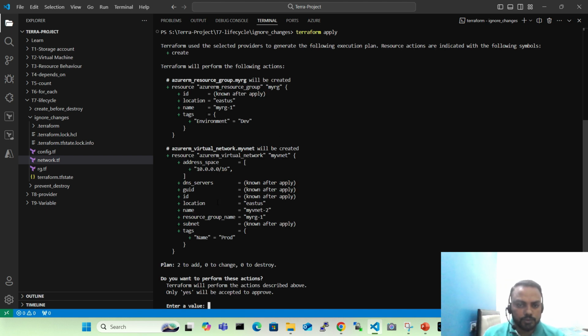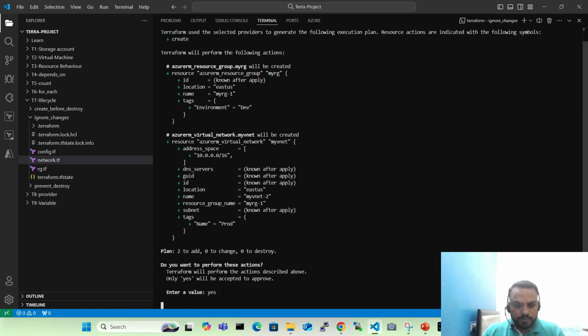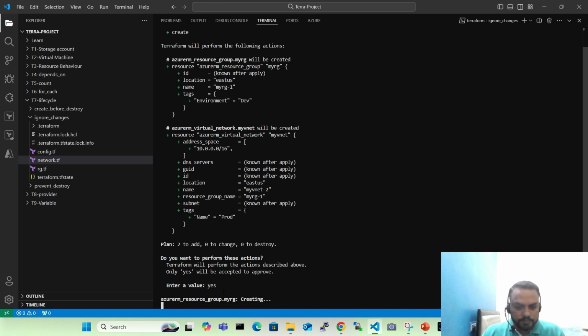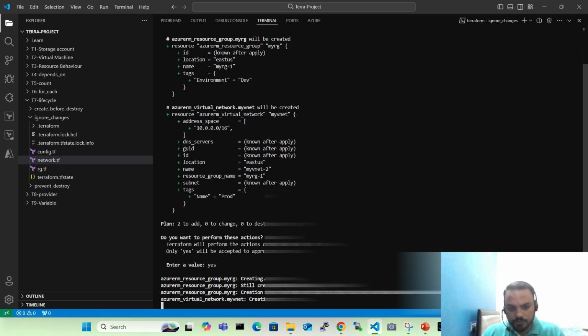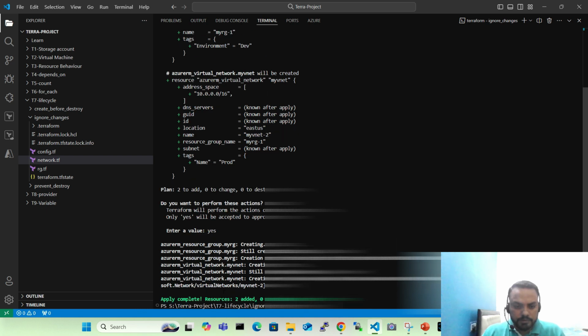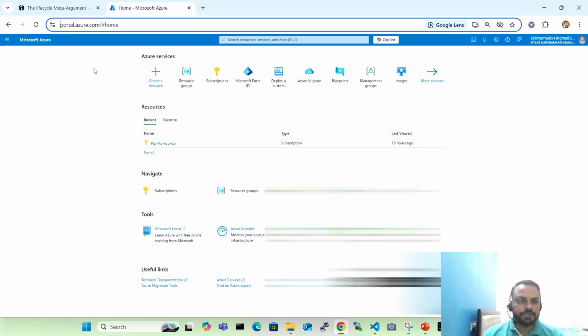As you can see, this resource group and the virtual network are going to be deployed in the real environment. Wait for some time to provision these resources. The resource group is going to start creating. Now it got created. Waiting for the virtual network to be created, and it started creating, and it also provisioned the virtual network. So now I will go ahead to the Azure portal and make some of the changes.